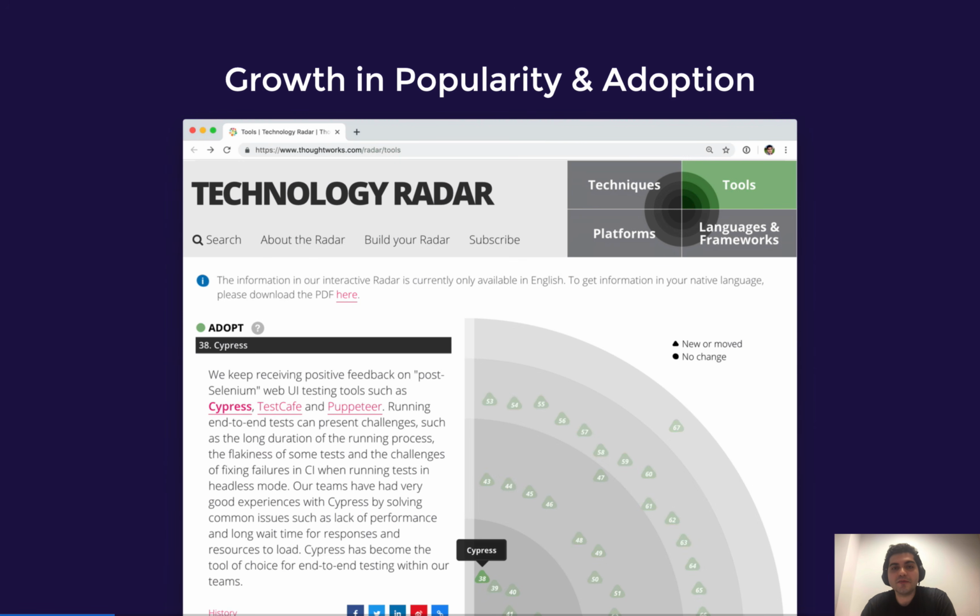Another awesome thing that happened recently was that ThoughtWorks Technology Radar identified Cypress as the number one tool to adopt. Now, what this technology radar does is follow the maturation of a piece of technology over time, and they assess how things are going as the technology is progressing. And it was great to see Cypress identified as the number one tool to adopt, especially in comparison to other great testing tools like TestCafe and Puppeteer.